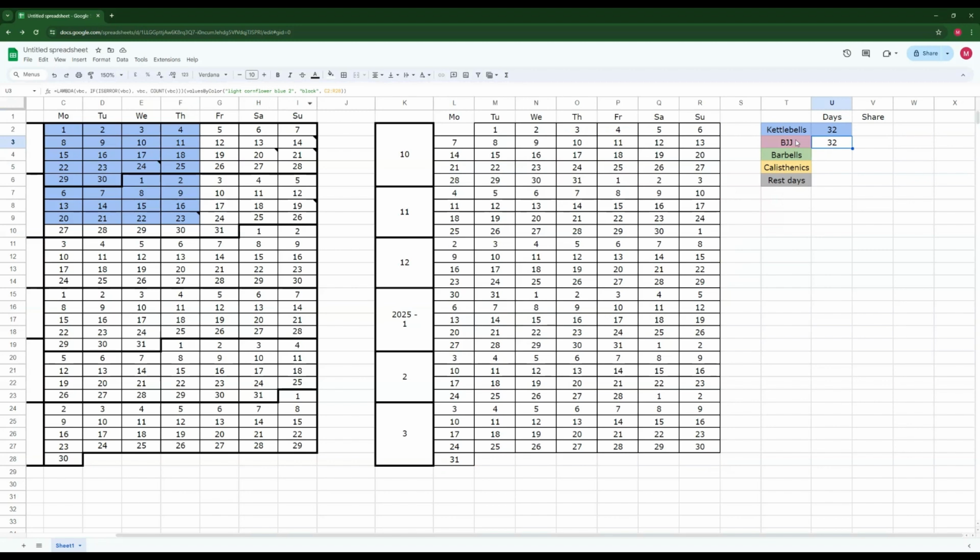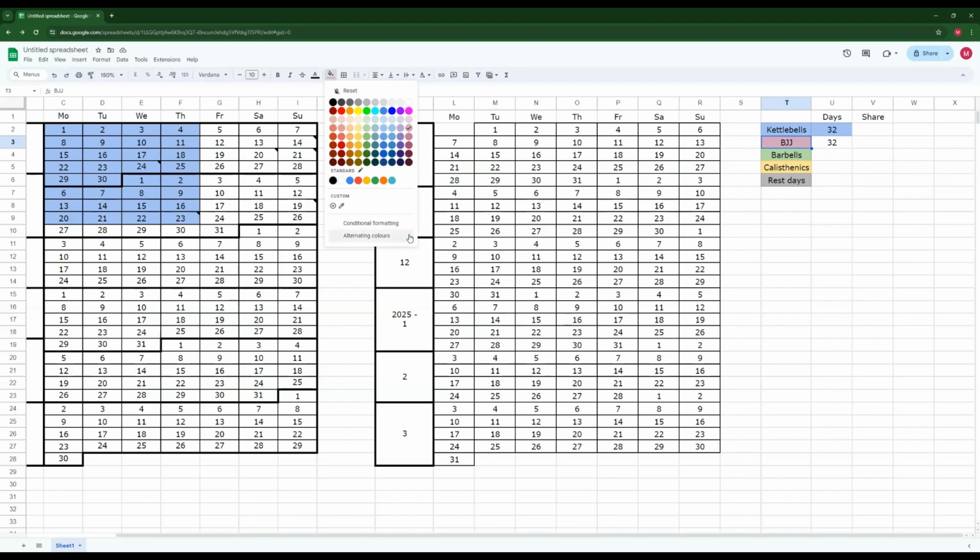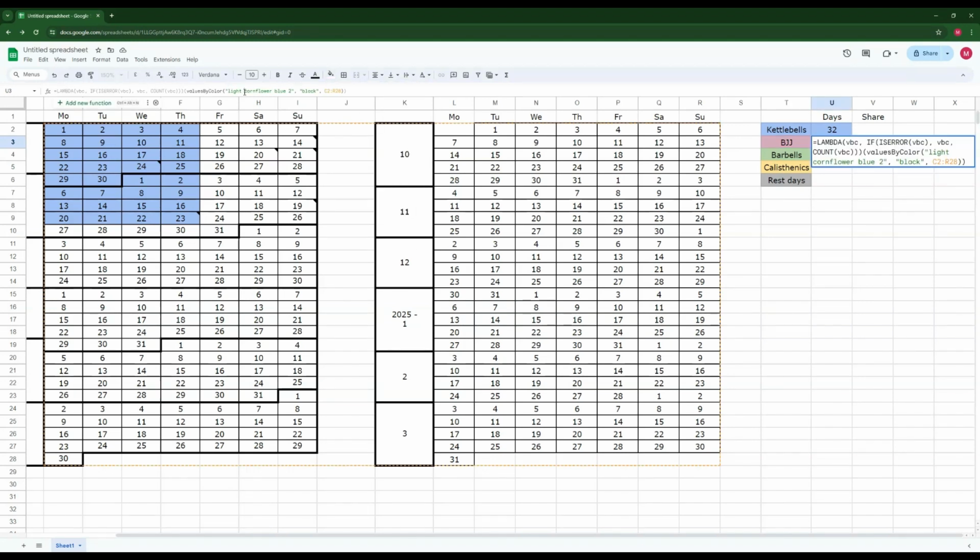So since our blue is called light cornflower blue 2, all we have to do is to identify the color of this purple shade. So we go to this cell right here, we click on our fill color, and then once we hover our mouse over that color, although you cannot see it on screen recording, the name of the color pops out. In my case, this is called light magenta 2. So let's name it light magenta 2.